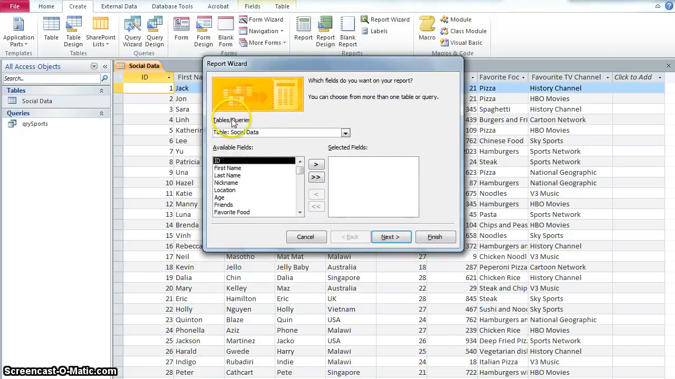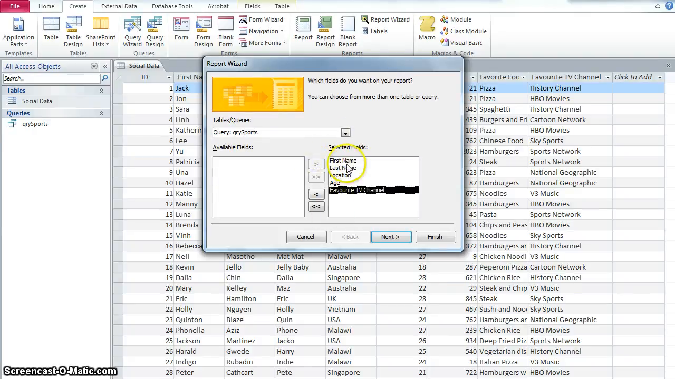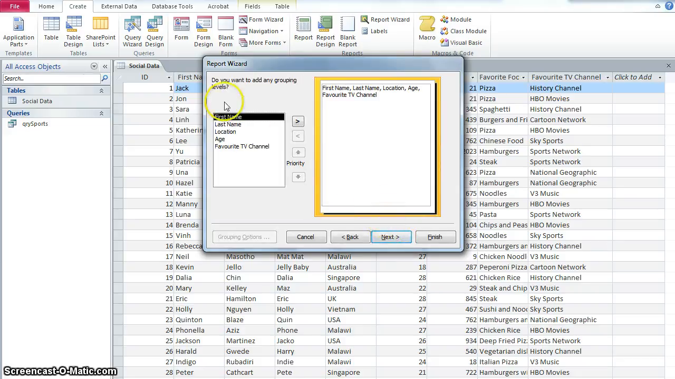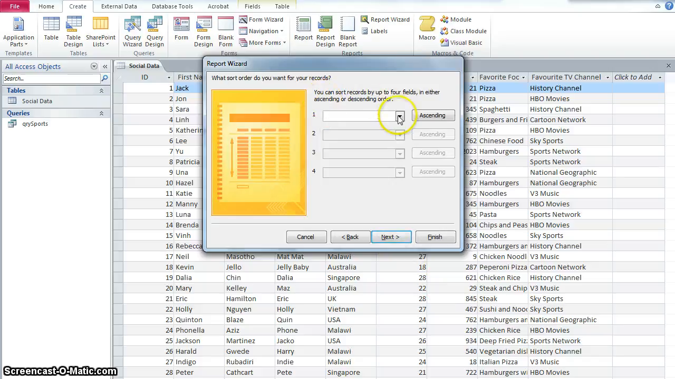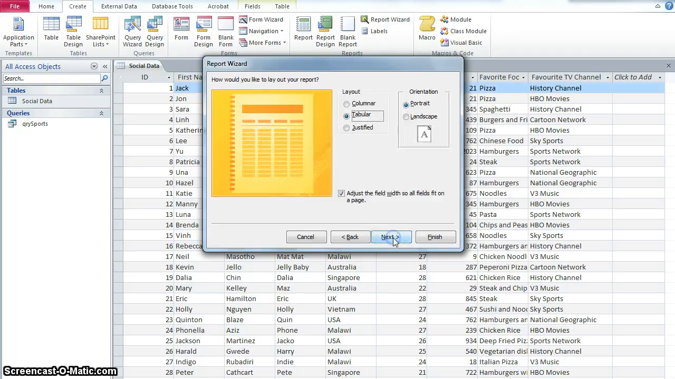Now, the data set that I'm going to use to make this report is my query sports. And I want to see all of these fields in the report. Do you want to add any grouping levels? Maybe and maybe not. Let's just go through this for a minute. We'll come back to this in a minute. Next, let's sort by age, ascending order of age. And then let's do a secondary sort, which will be on location. Let's just have those two. Let's see what this looks like.